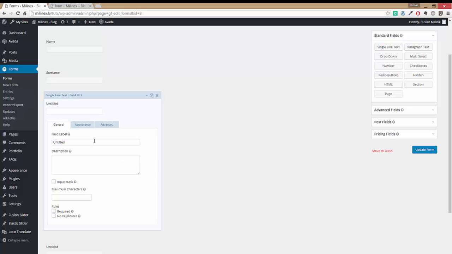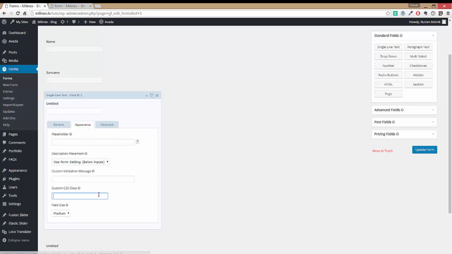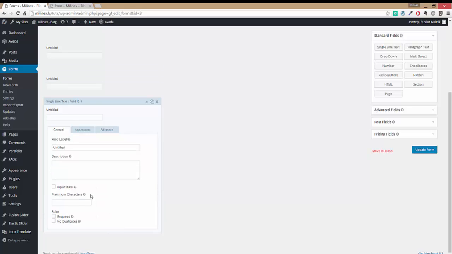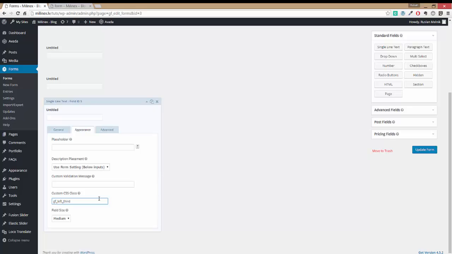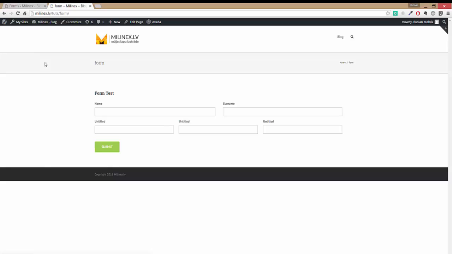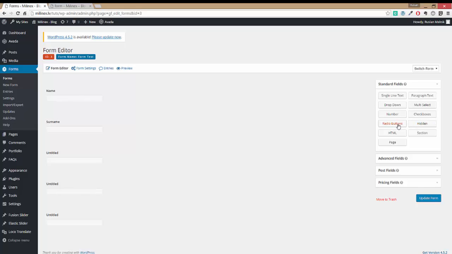In order to place 3 single line text items next to each other, there is a different CSS class for it. For the first field it will be gf_left_third. For the middle one, it will be gf_middle_third, and gf_right_third. Let's update the form, and there you go.